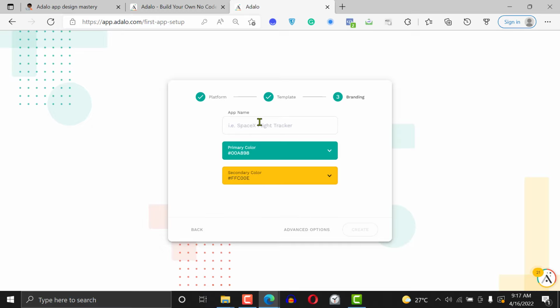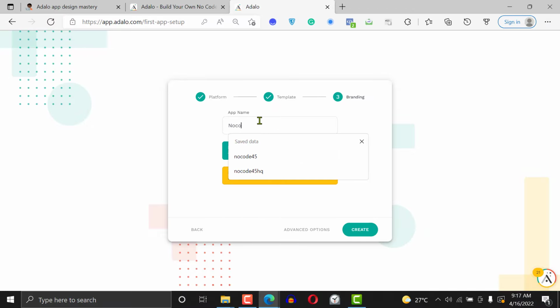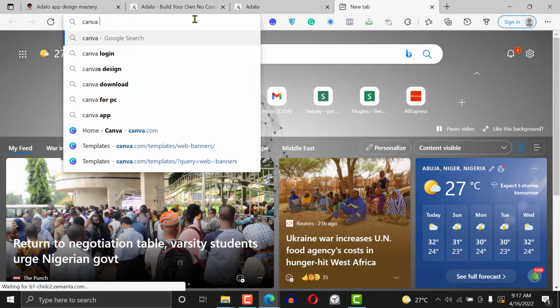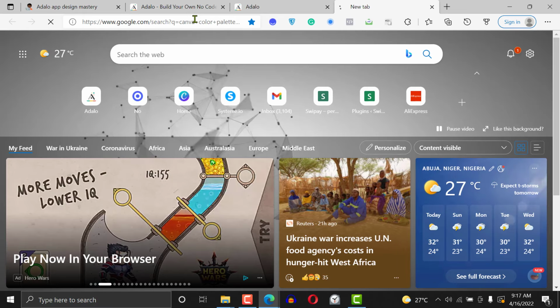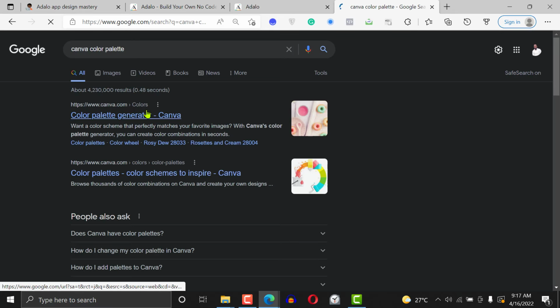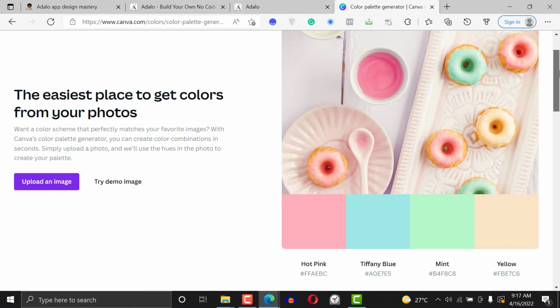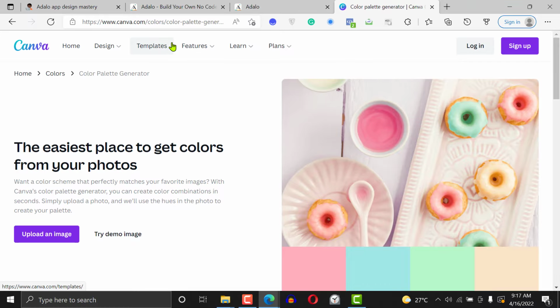Then now it's time for us to give our app a name. I would say Nocode45 Practice App. So that's what we'll call this. And now we can choose a color. A good place to find color is the Canva color wheel. You can easily find color palettes right here. So a lot of the time you want to choose two colors that are different, two colors that are awesome for you. So you can easily find colors right there.